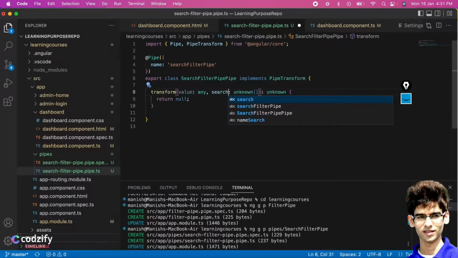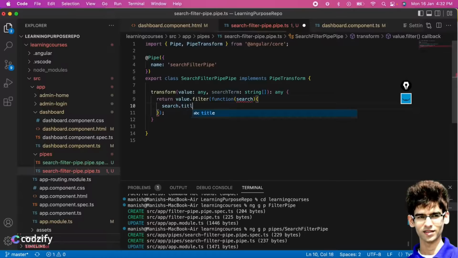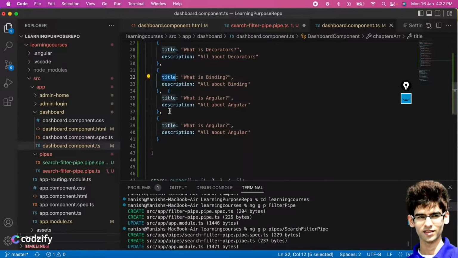This will denote our search term, this will be our string array, and this will be any. So here what it should return is value.filter, inside which we will create one function, search. Now here search will return title, as we have given the title to our array.